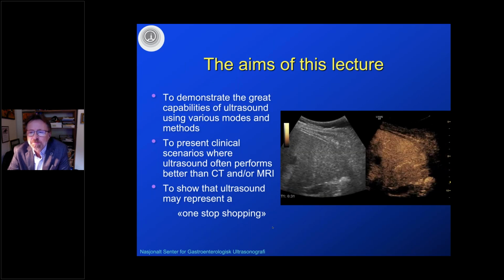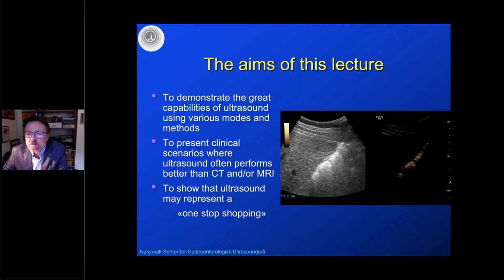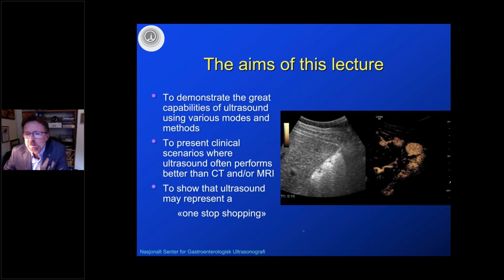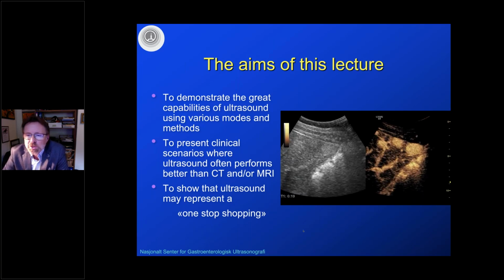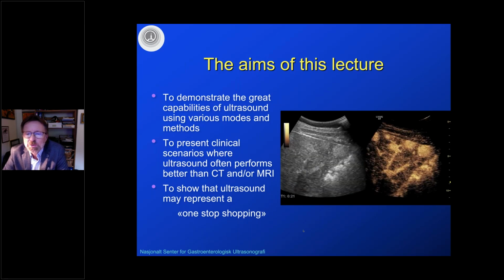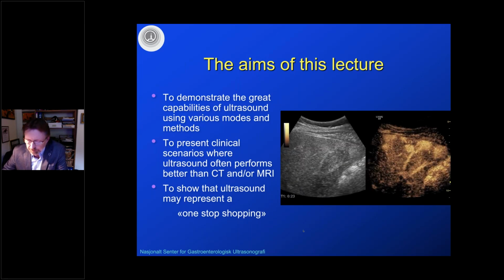This video illustrates nicely the great capacity of ultrasound because it has high temporal and high spatial resolution, and within seconds you can see how many lesions of the liver in these patients with hepatic adenomatosis is behaving.